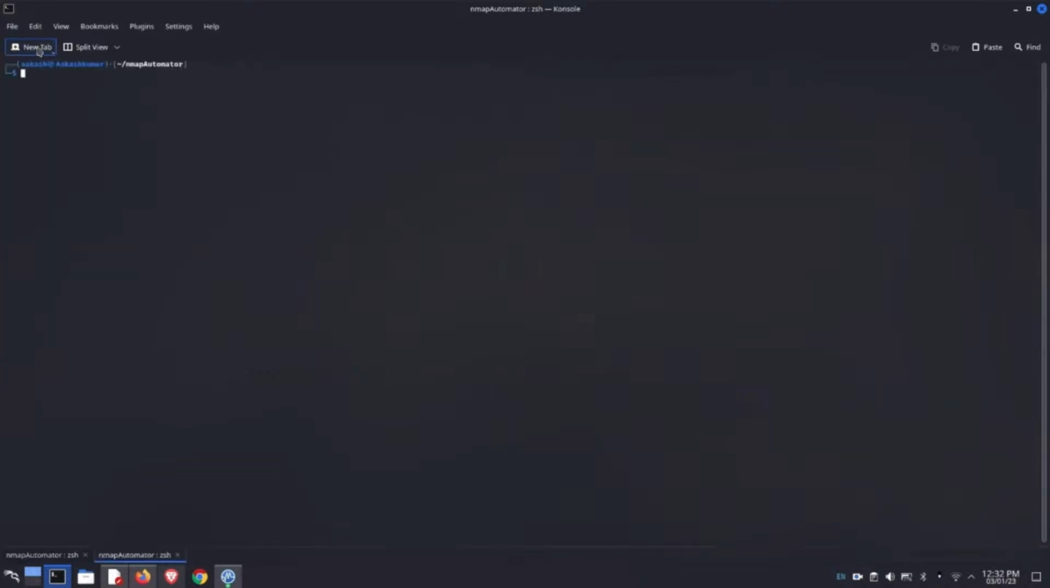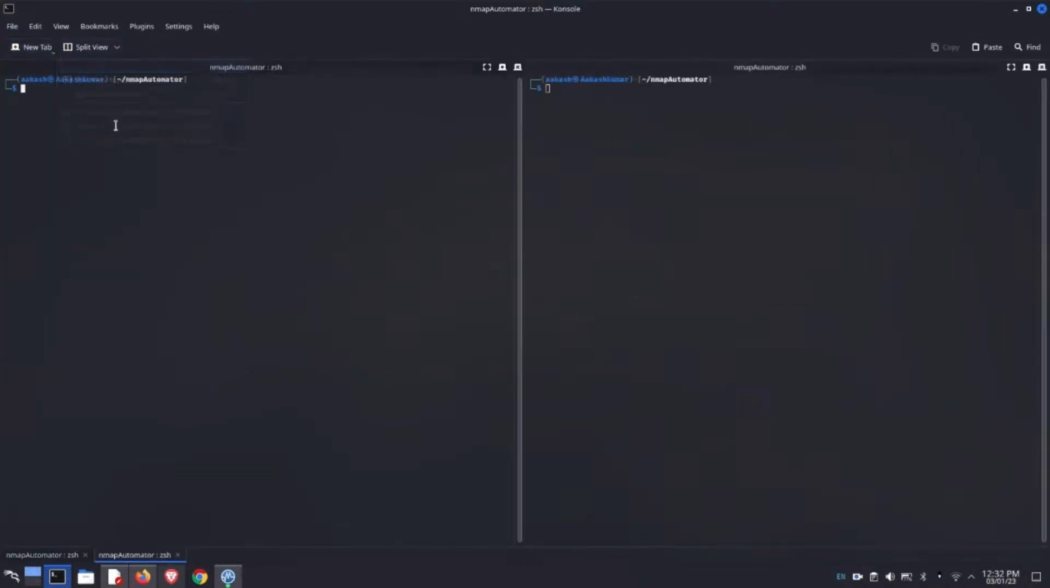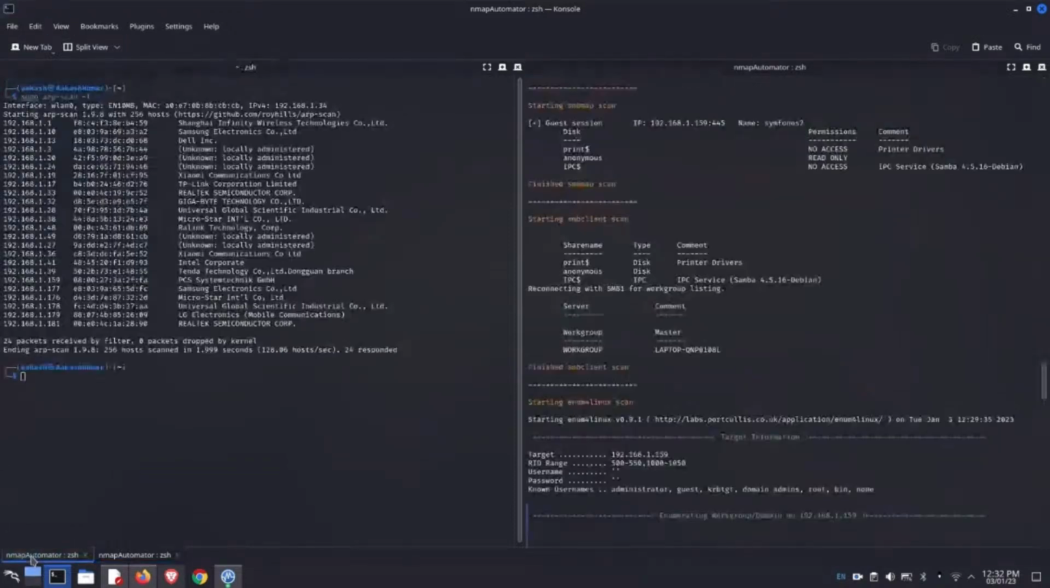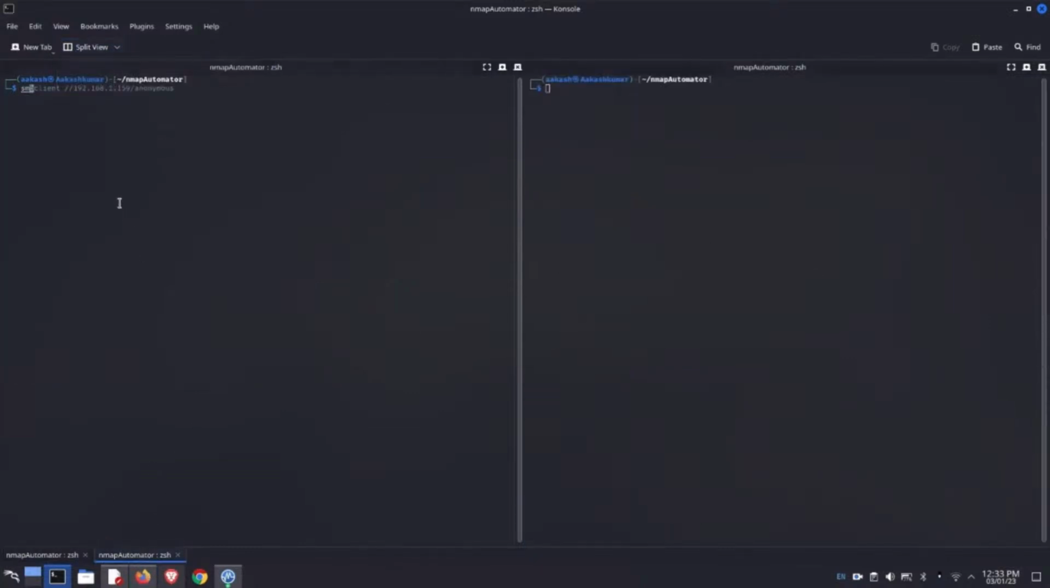So open a new tab and split smbclient. I've already set this up, and basically we got the smbclient. In the workgroup there is a name, anonymous. So let's check the anonymous. Just a minute. Changing the path.